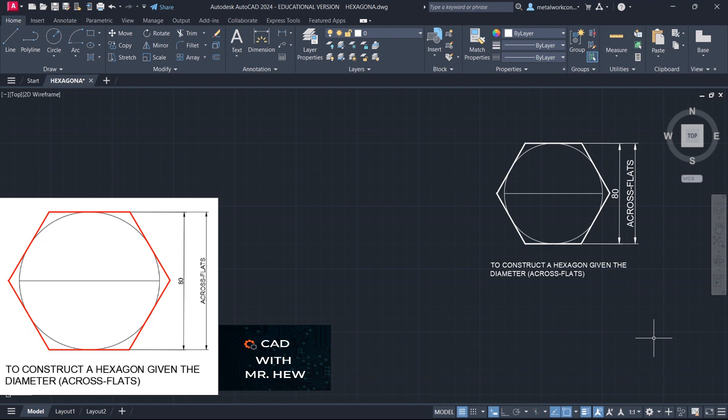In the next video, we'll be looking at how to construct a polygon given the length of a side. All right, so we look forward to seeing you in the next video.